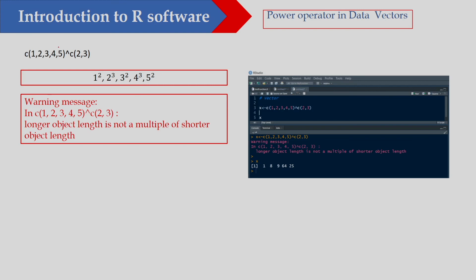Similarly, if the larger one is not a multiple of the shorter one, here the length is 5 and this is 2. In this case again you will get an error, but it will be calculated like this. You will get 1 square, 2 cube, then 3 square, 4 cube, then 5 square, but you will get a warning message that the longer object length is not a multiple of the shorter object length. But you will get the result, that is 1, 8, 9, 64 and 25. So, you will get the result in this case, but there will be a warning.